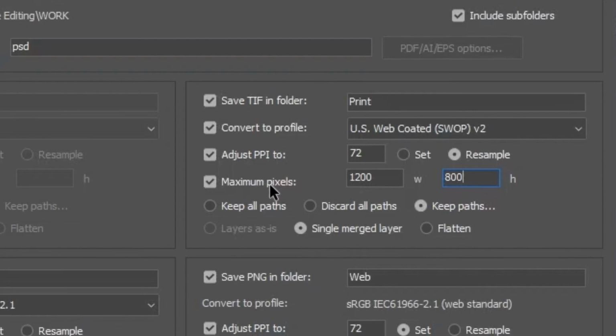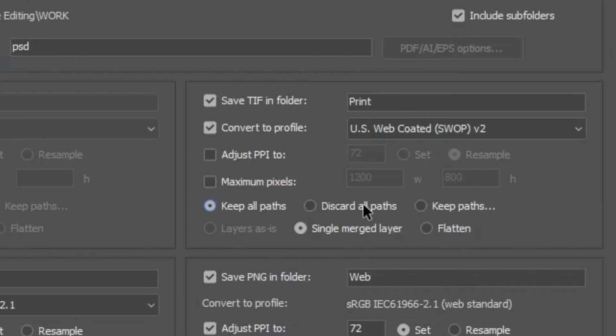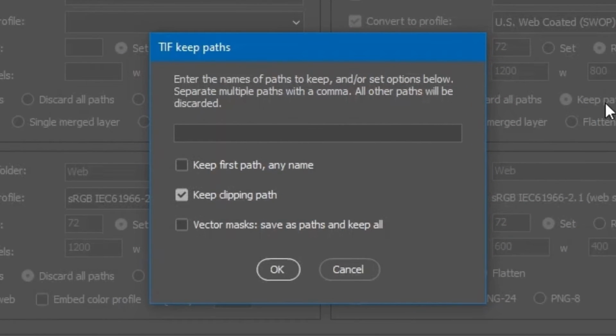For example, if an image is square, it would end up no larger than 800 pixels square, because it hits the height limit before the width limit. Next are the path options. You may keep all paths, discard all paths, or specify the paths to keep. Click Paths to Keep and another dialog appears. You can specify paths by name, keep the first path, or keep any path set to the clipping path.